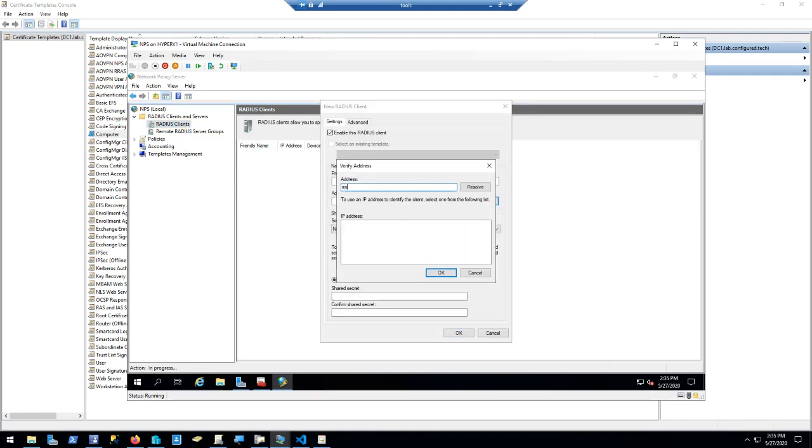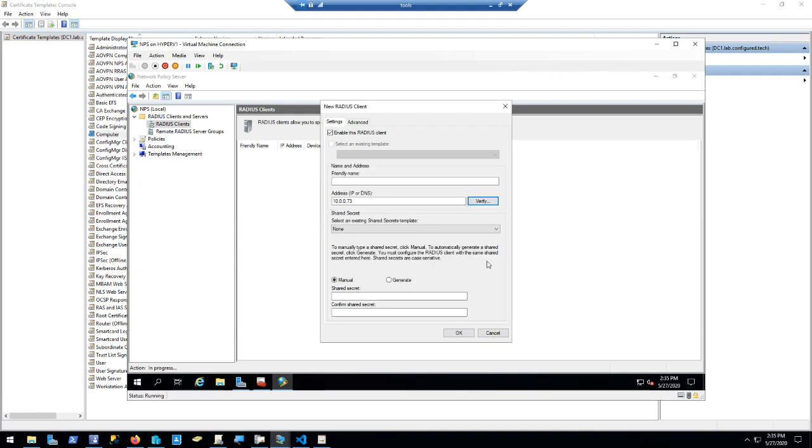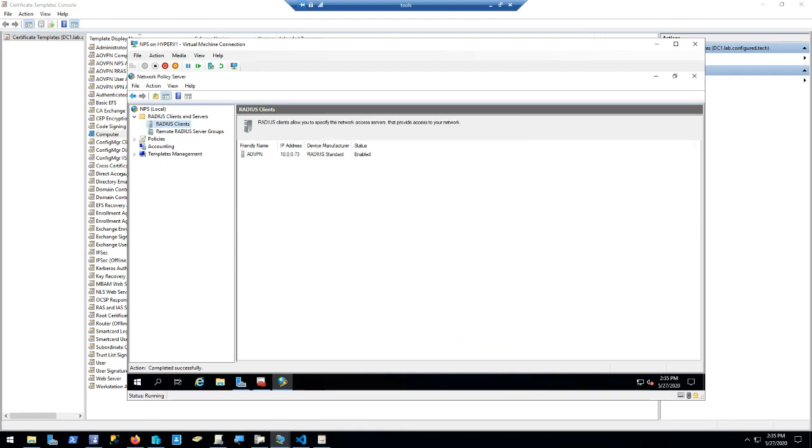And we put in the name of our VPN server, select whichever address is the internal IP address, and then type in that same shared secret that we typed in before. Oh, friendly name for the client as well. All right, so now we've got a RADIUS client.